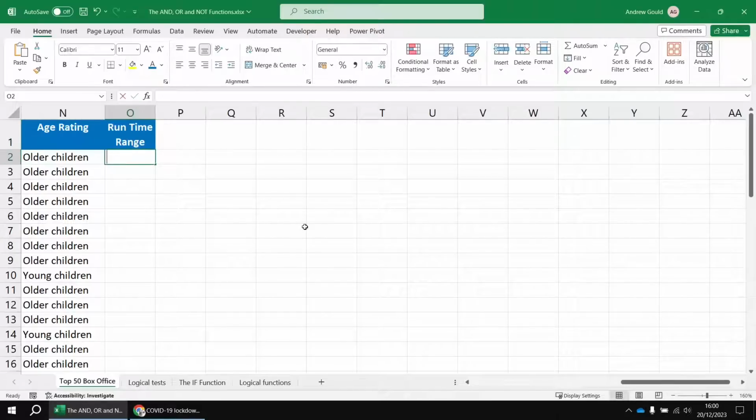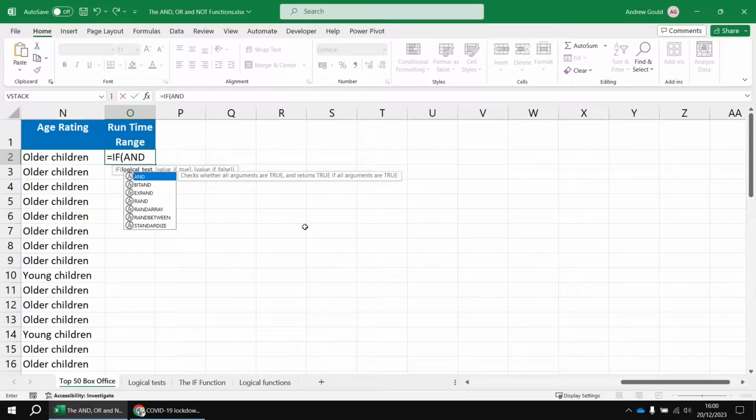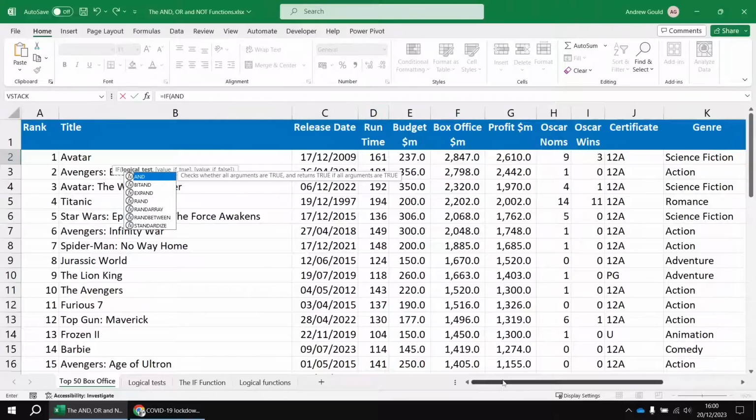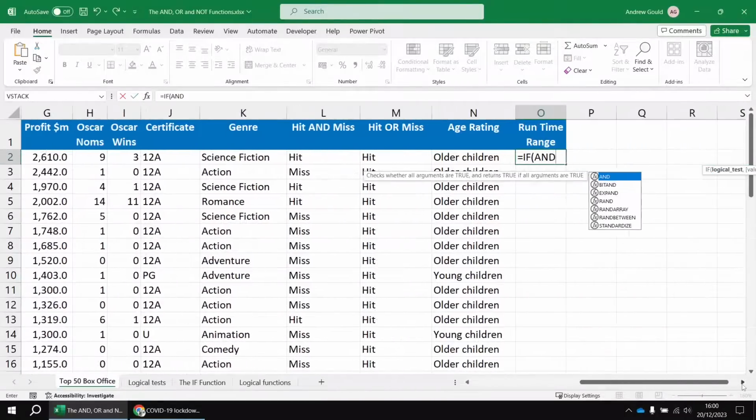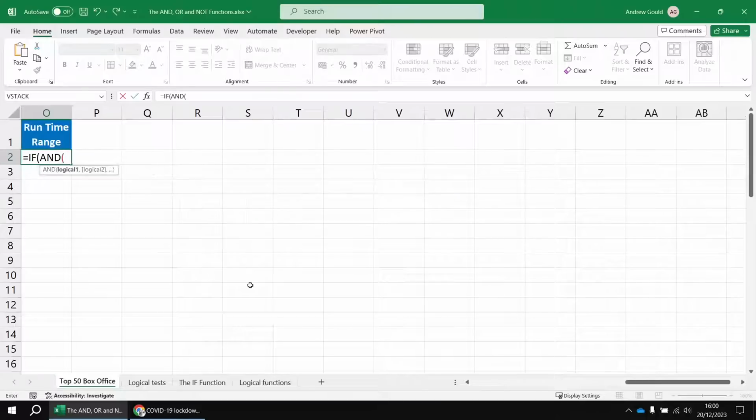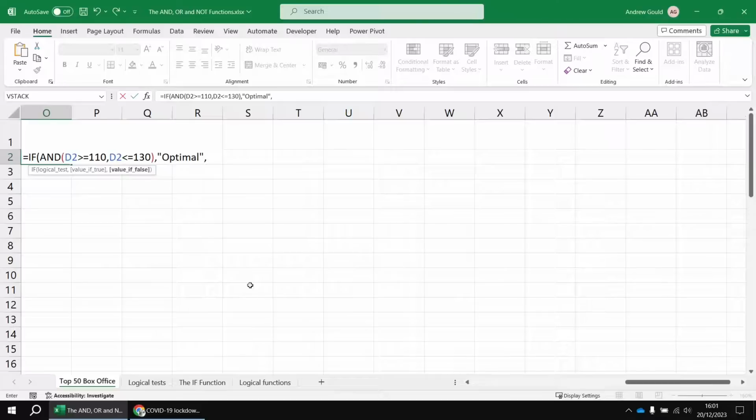And we'll create a formula that says equals IF, and then use the AND function to check the value of the runtime minutes. So runtime minutes is in column D, so we'll look at cell D2, and we'll say, first of all, D2 is greater than or equal to 110, followed by a comma, and then D2 less than or equal to 130. So if both those conditions are met, it means that our runtime falls between those two extremes. We can then type in a comma, and then if that's true, we'll say optimal, and then if not, we'll say either too short or long.